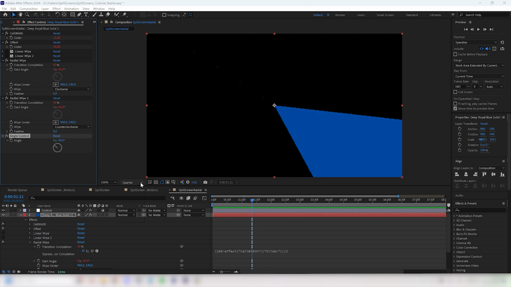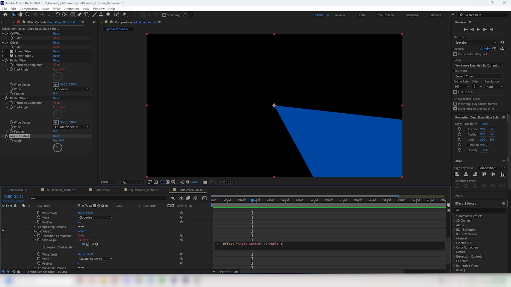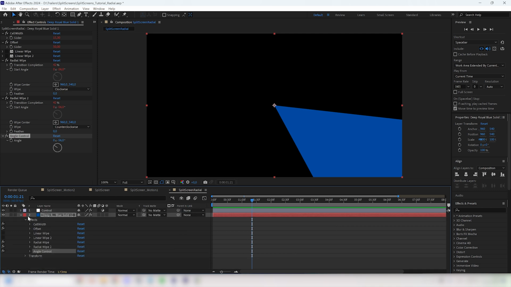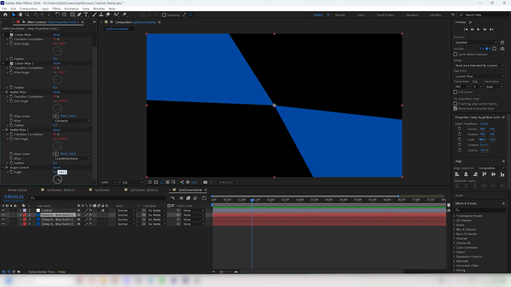If you adjust the angle, you probably start seeing some pixels where the border of the two radial wipes meet. You can remove that weird line by editing the start angle expression in the radial wipe effects by adding plus 0.05 to the end of the counterclockwise one and minus 0.05 to the end of the clockwise one. Now you can duplicate the layer and adjust the angle control value on the duplicates the way you want them.